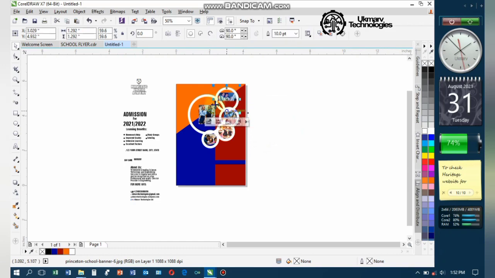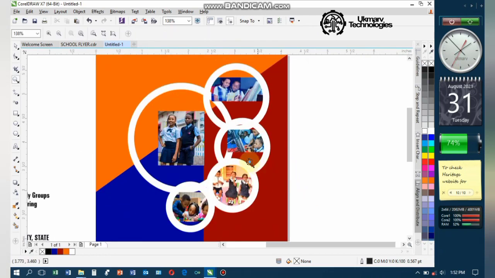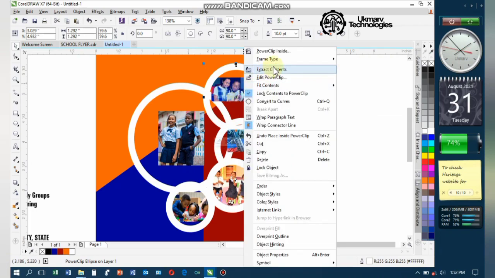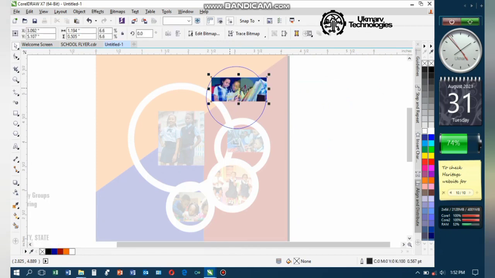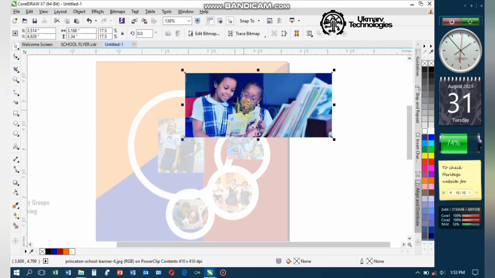So all right, after you power clip, it doesn't look nice if you can see through, it doesn't look good. So I'll have to rearrange it. Once you click on the power clipped object, you see something like this, or you right click on it, you see edit power clip. It gives you the same thing. So you click on it and it will give you the option to resize the image to fit with it.